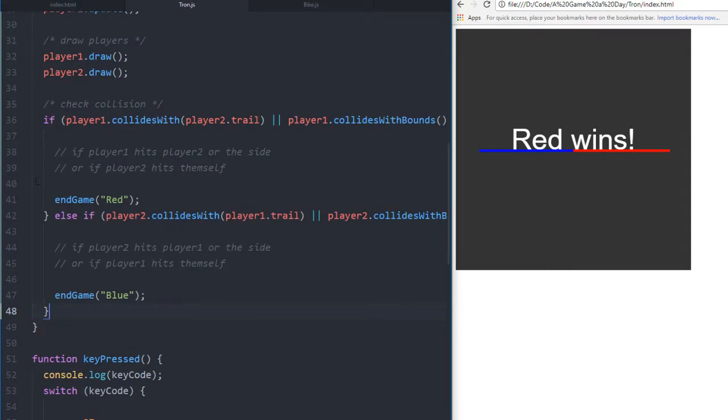Now we do want to say, actually, check collision. Okay, so as you can see, if we refresh this, they go at each other, red wins. We don't want that happening. That can't happen. What we need to check for is to say, like, if they both collide with each other, really.